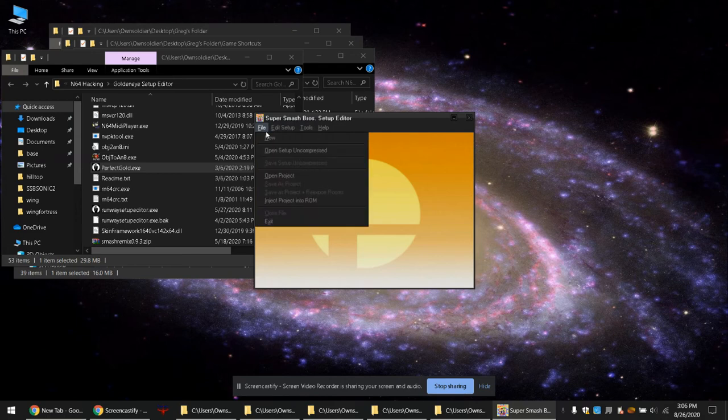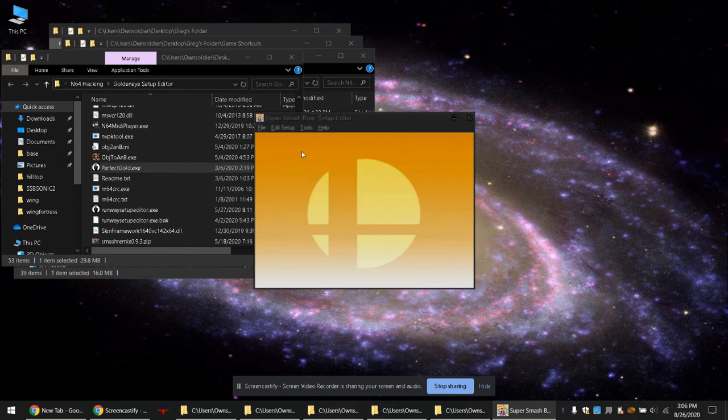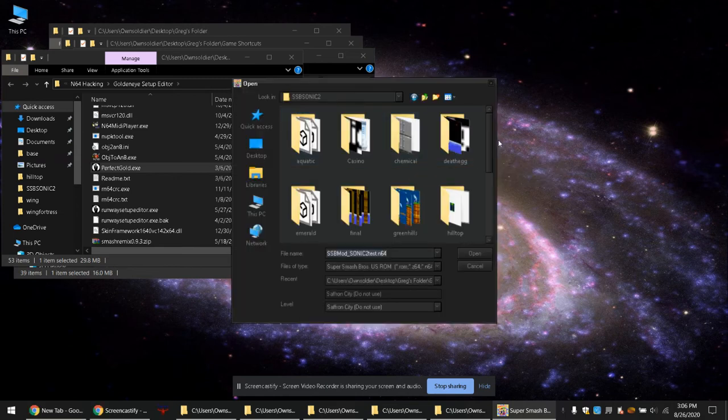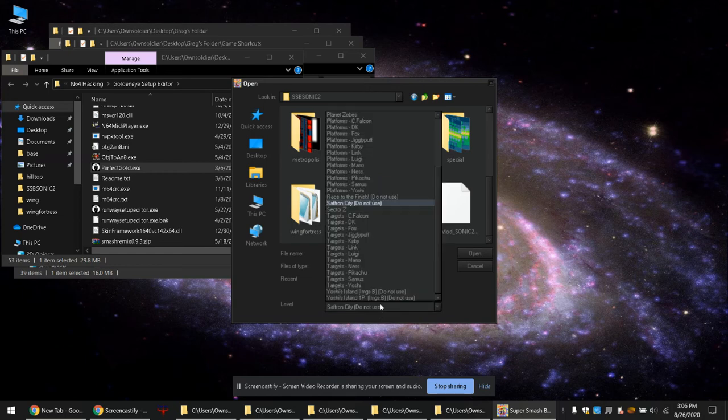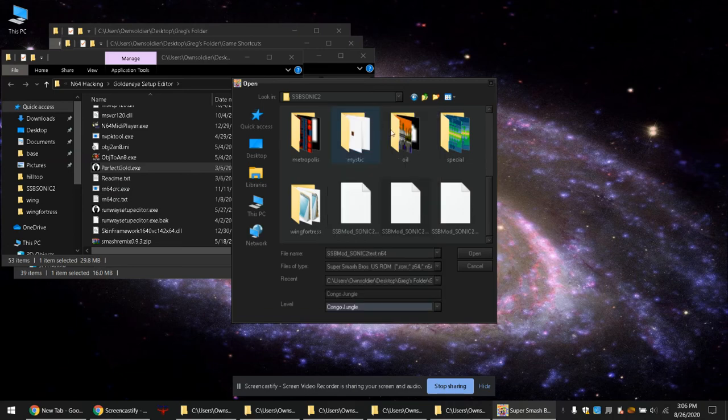And then from here, we're going to open the level that we're going to plan to edit. So open setup uncompressed, and it's going to ask for the ROM that you're going to need. And I already have that labeled here again, SSB mod Sonic 2 test. This is the one I'm editing. And then they give you a drop-down menu for the level you want to load. So what we're going to do is look for the one that we're going to edit over, which in this case is going to be Congo Jungle. And we're going to open, and it should work.